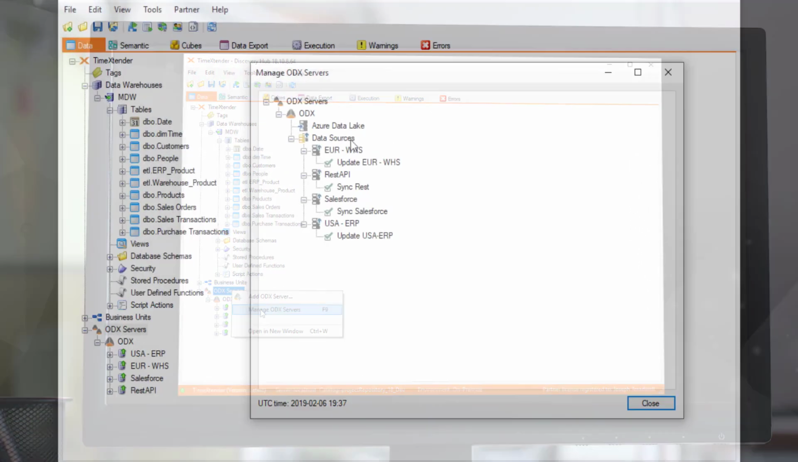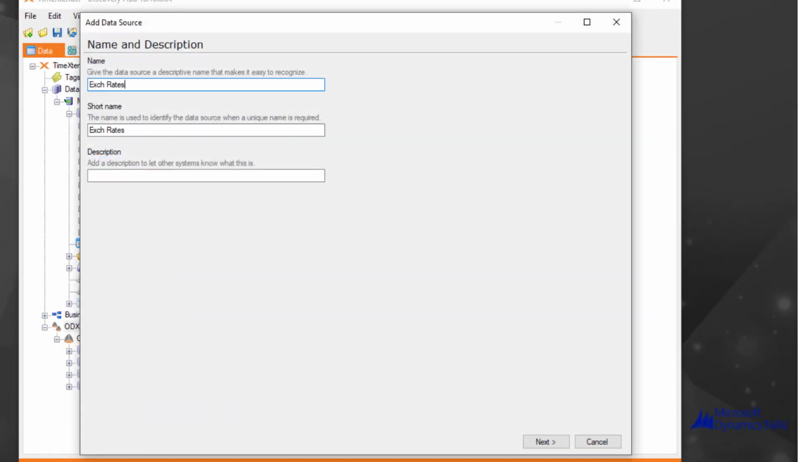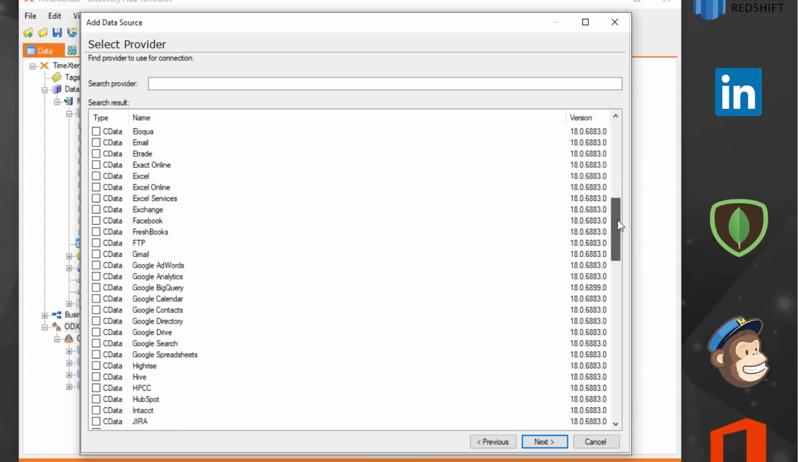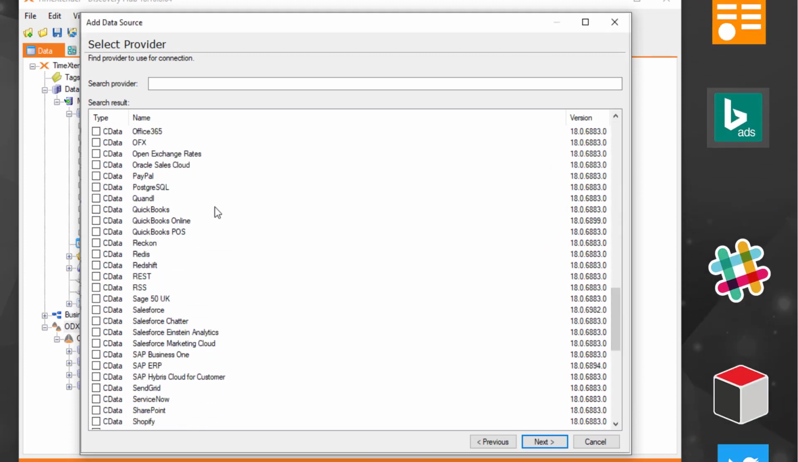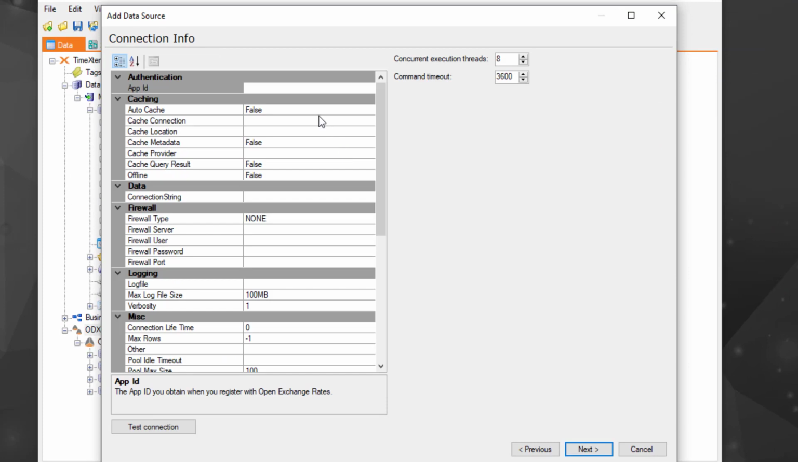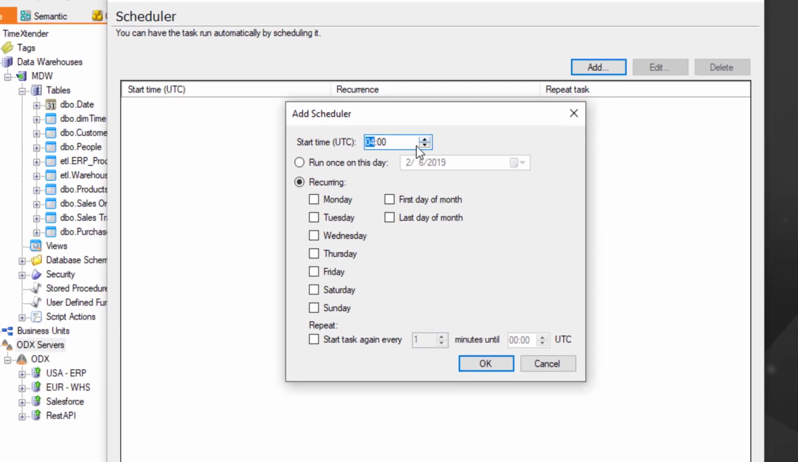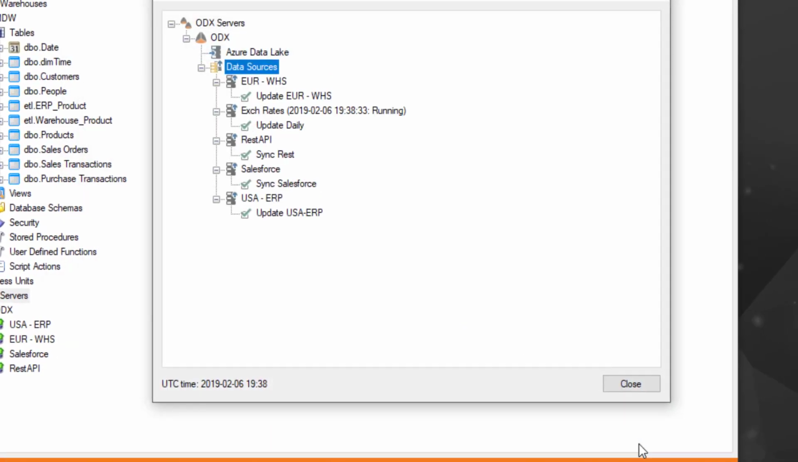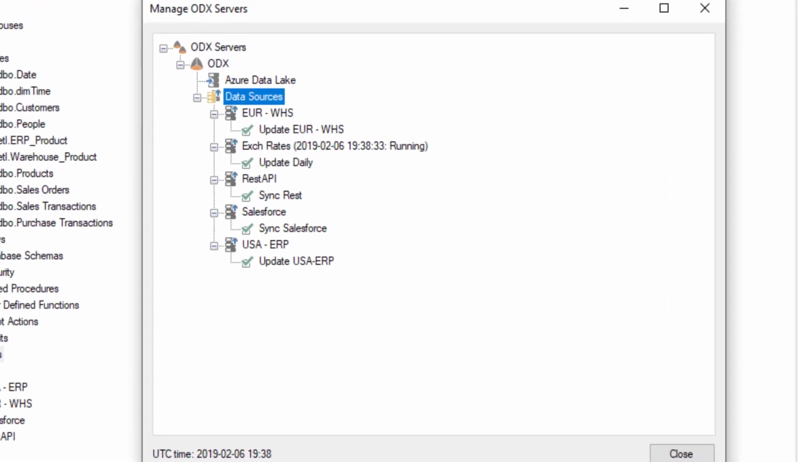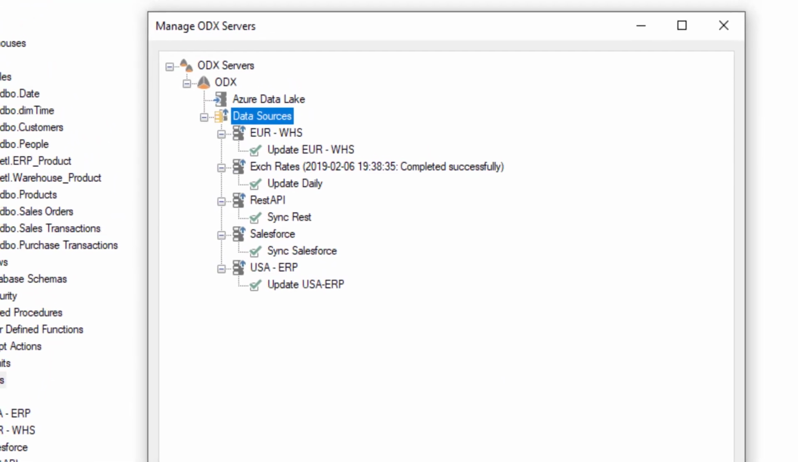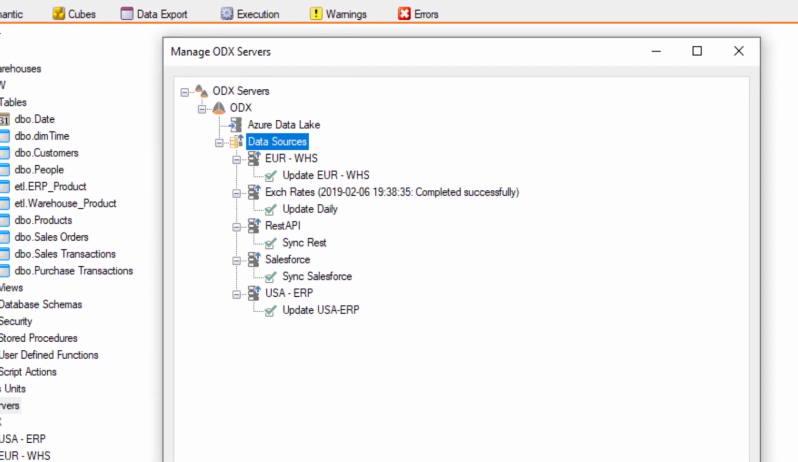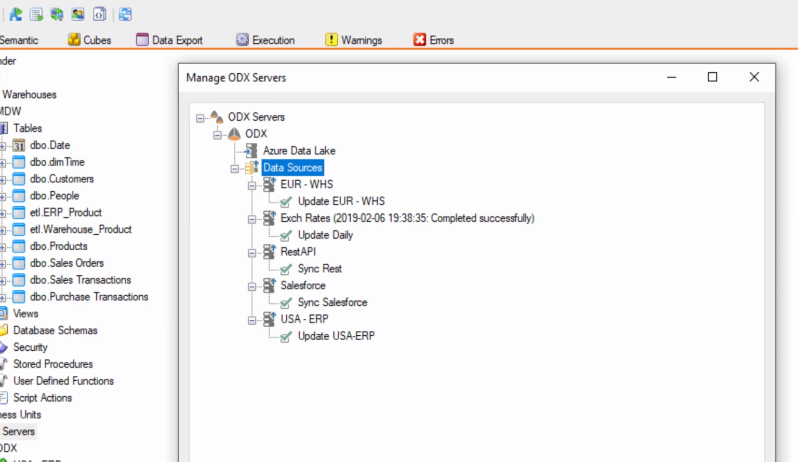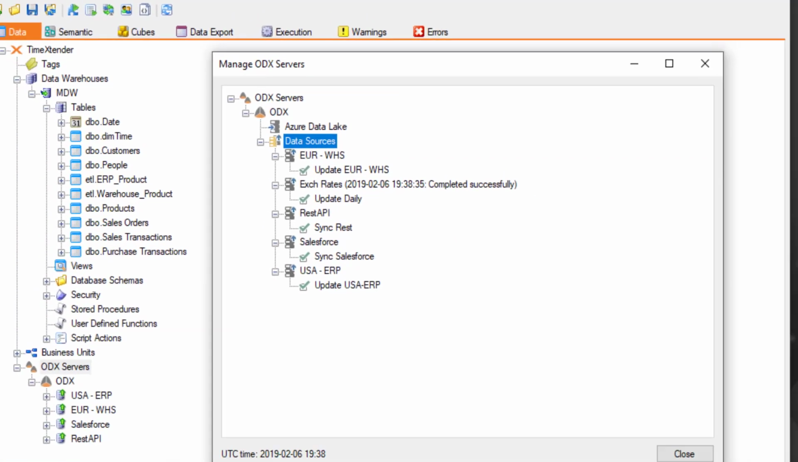With the operational data exchange, users can connect to over 100 web applications and database types. We can easily connect to a web service to pull in daily global exchange rates. Once configured, we'll schedule global exchange rates to be updated daily in our Azure Data Lake. Having all of our data stored in a single format and location lays the foundation for any type of advanced analytics, such as AI and machine learning.